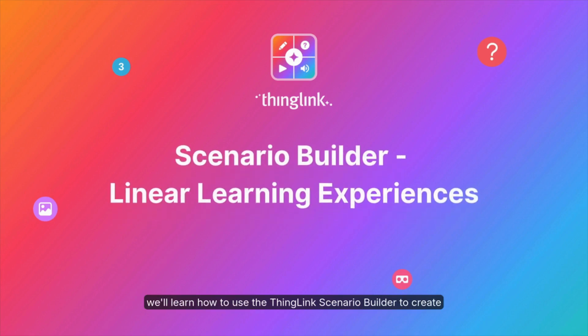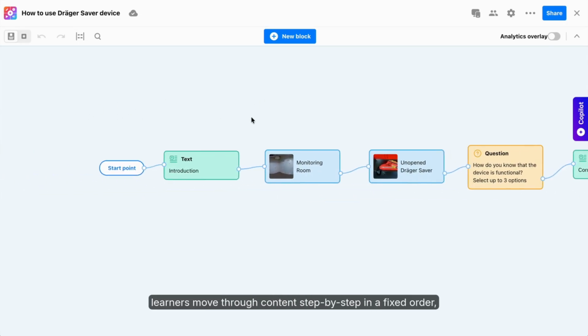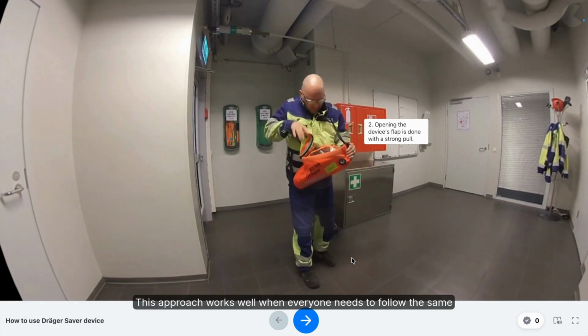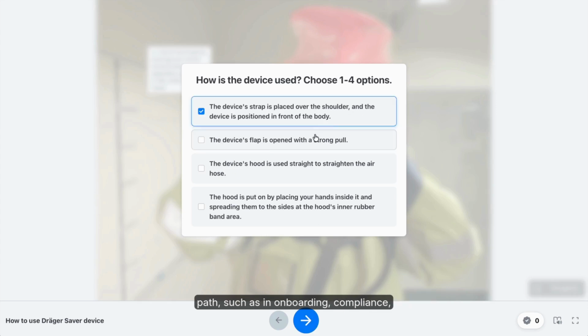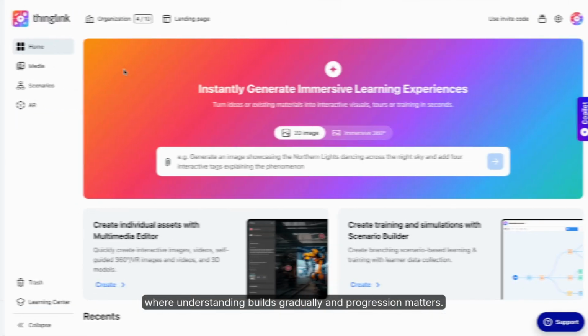In this video, we'll learn how to use the ThingLink scenario builder to create a linear learning experience. In a linear experience, learners move through content step by step in a fixed order, completing each step before moving on. This approach works well when everyone needs to follow the same path, such as in onboarding, compliance, or safety training, where understanding builds gradually and progression matters.